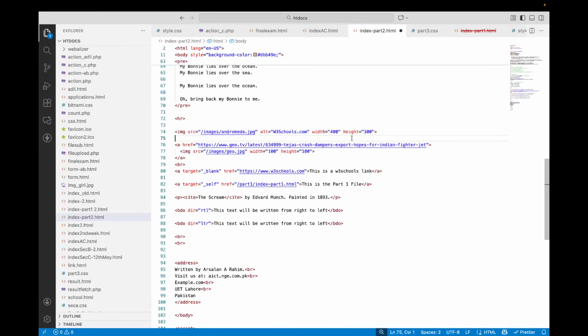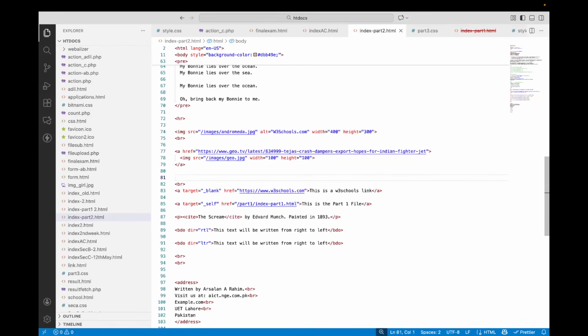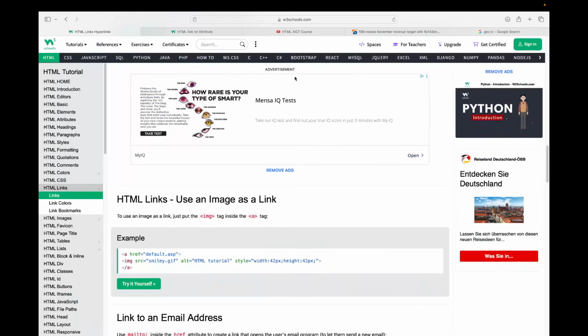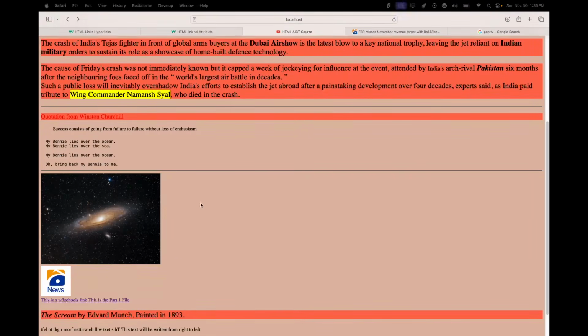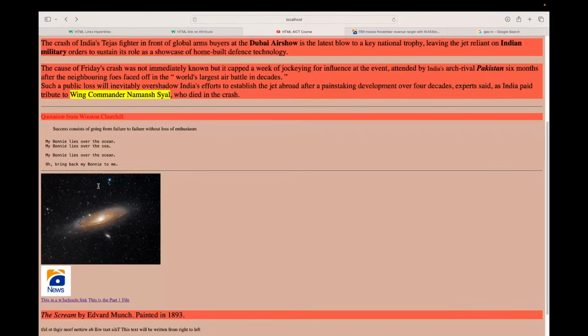Let me put some line breaks over there so everyone can have a view. Now you can see that my A tag is starting from here, and there will be no text, only an image of the Geo logo. When I click that logo, the Geo News link is going to be opened. So now I go back and just refresh it. You can see the Geo logo is there, and as soon as I click it, you can see it's going on. So you can use an image as a link as well.